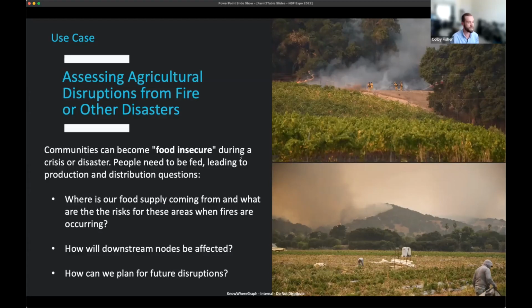And the reason for that, as FMI identified for us, is that communities tend to become food insecure when there is a crisis or disaster happening. And that can be your local community that's affected directly by the event, and it can also be a broader national level impact or international level impact due to the complexity of our supply chain and sourcing things from areas that may be affected by fires.